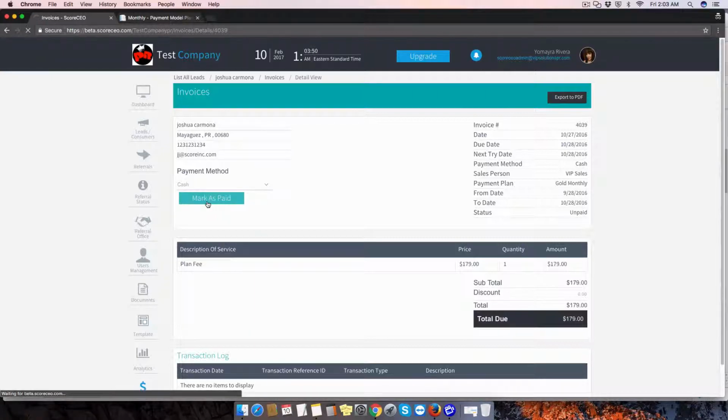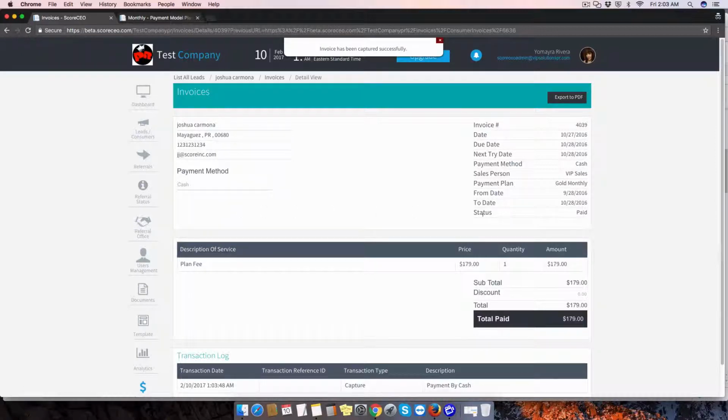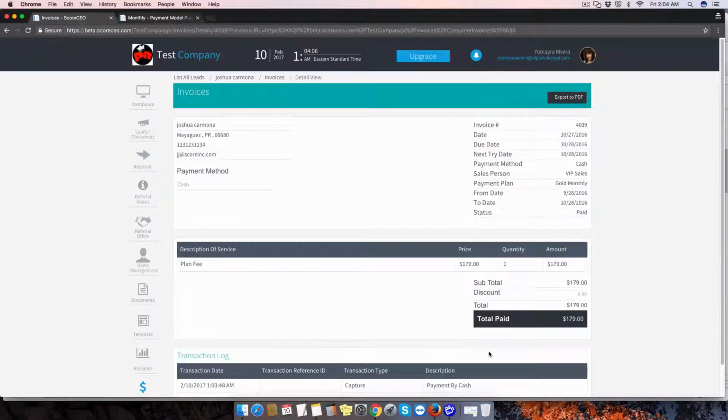We click on mark as paid, and the system is going to refresh, and it's going to change my status to paid. So now my customer has in the transaction log the date I captured this payment by cash. So now we just need to wait for next month. We have a brand new next billing date, and this process is going to go over again. So this is how the monthly plan works within the ScoreCEO platform.